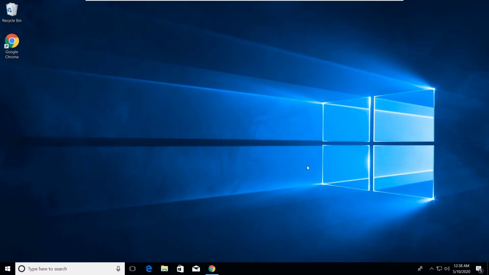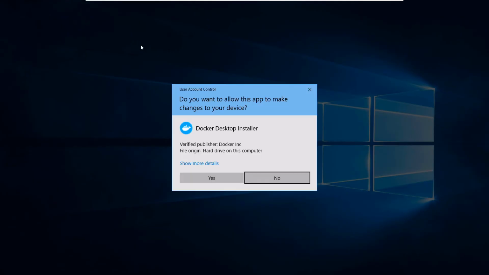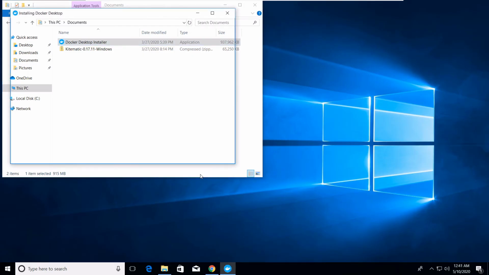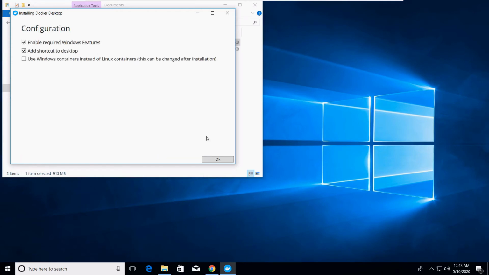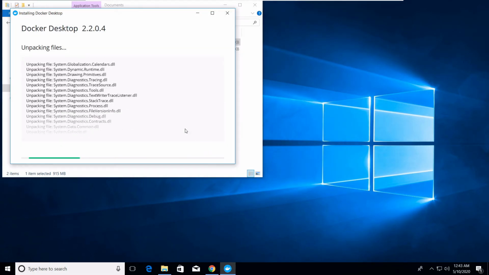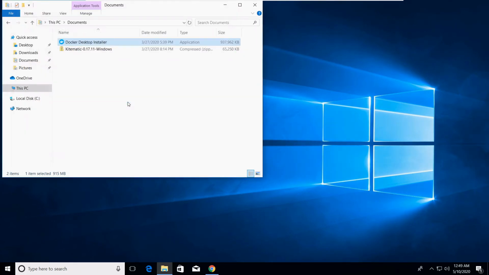Now installing the application and filling the necessary information. It takes a bit to get installed. Wait for it to complete and then allow it to restart the system.